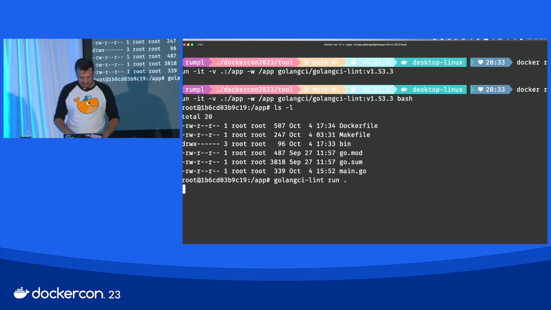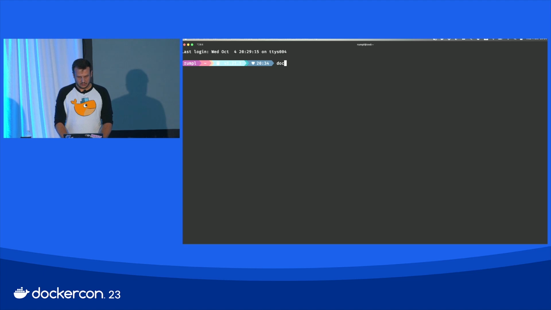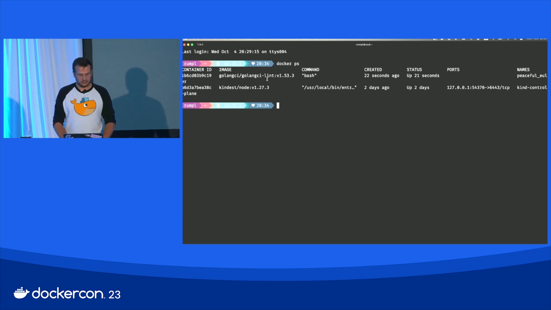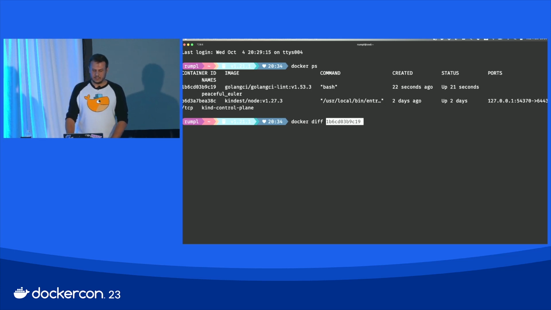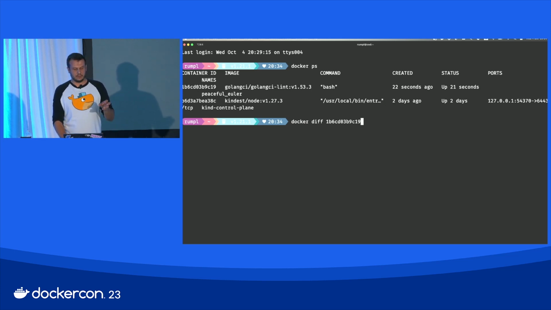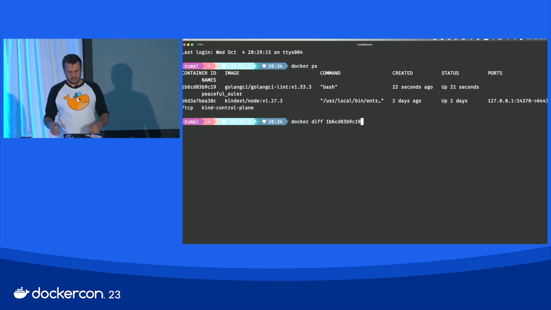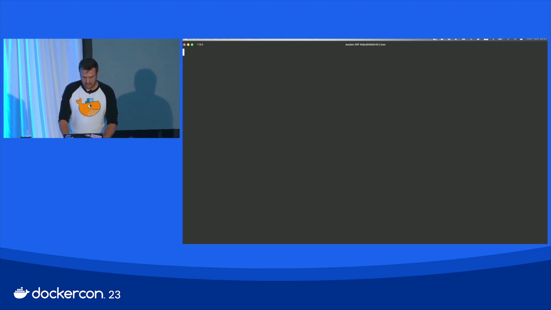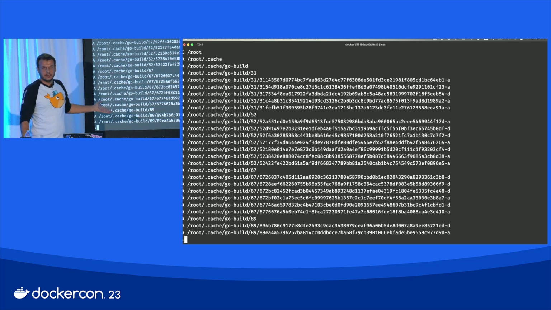Let's wait for 10 seconds. While it's doing that, I'm going to open another terminal. If I look at docker ps, here's my container where I ran the linter. What I can do now is use the docker diff command. I'm telling it, give me the diff of this container. The diff will give you the difference between the image and what's running inside the container. So if I pipe it to less, you'll see all of the folders that Golang CI lint created.